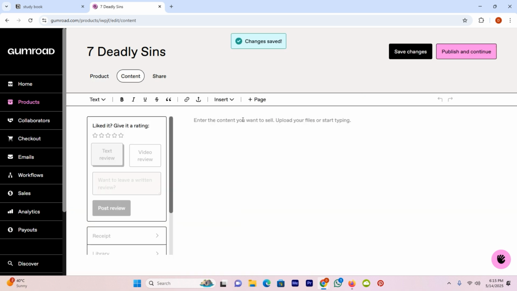Now here you have to paste the content of your ebook. If you click on it, here you can upload all the files from your computer. So if you have your ebook on your computer, then click on it and add that. After it, click on the option Publish and Continue.